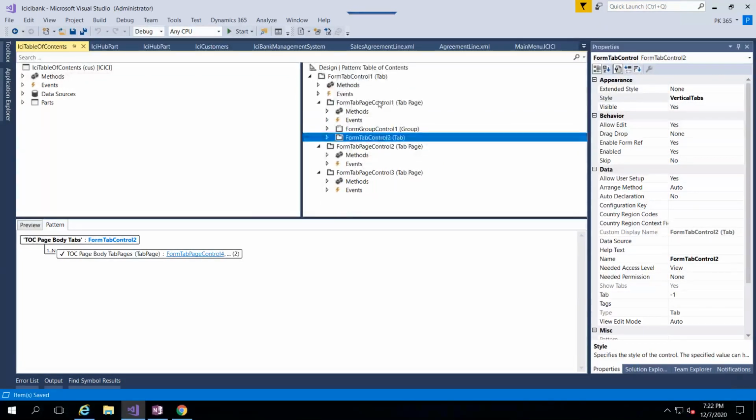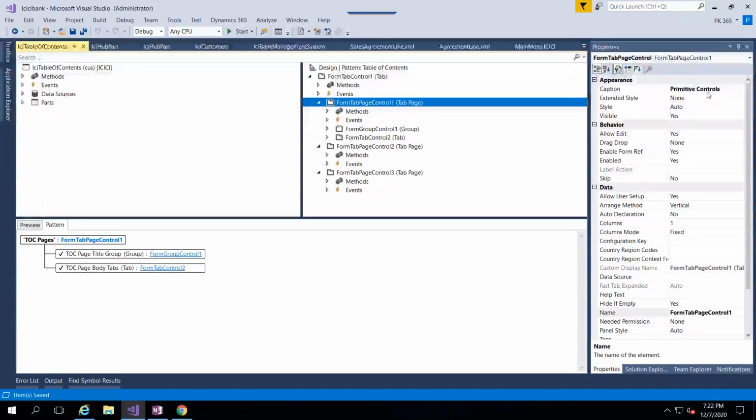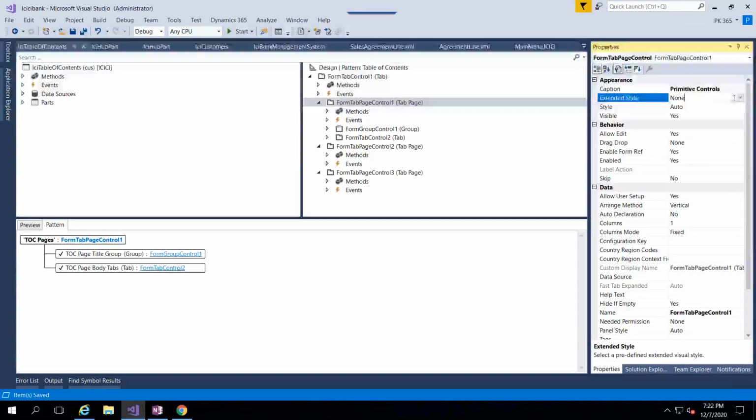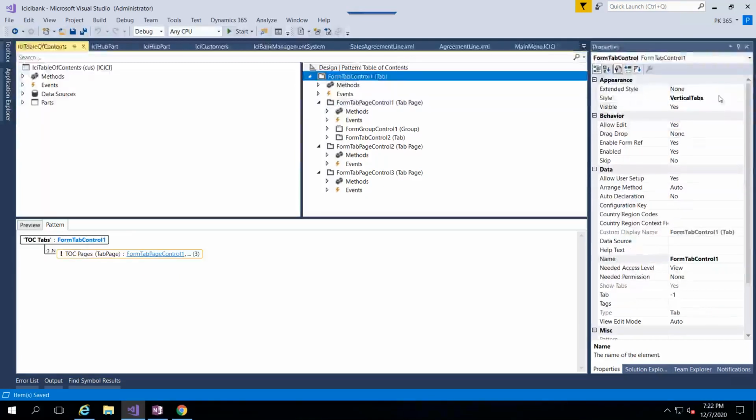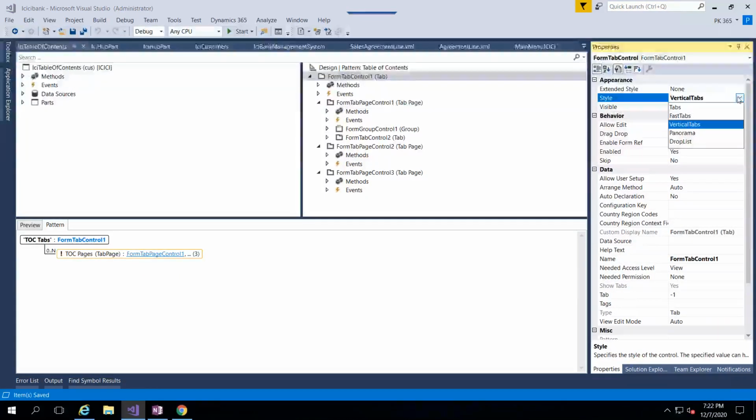Okay, and I have one more tab here. To this tab, I have set caption to primitive controls. Here I can see the style. It's auto. Details from grid, details from details, details from line panel. That's up to you. If you want to set anything, you can do that. Okay, for the tab page. And for this tab, it's vertical tabs. And you can change it if you want.